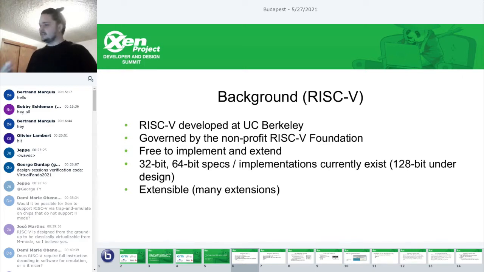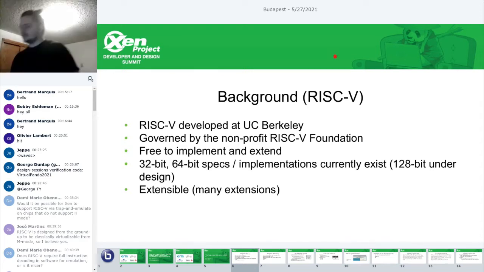There's a 32-bit design and a 64-bit design, and they're working on a 128-bit specification. The ISA is very extensible. Everything is pretty much done through extensions, and that also includes the capability for vendors to have their own extensions, for example ML acceleration. I think some vendors also have tweaks to the vector extension. This one is super extensible, and we'll be talking about the H extension, which is the hypervisor extension.